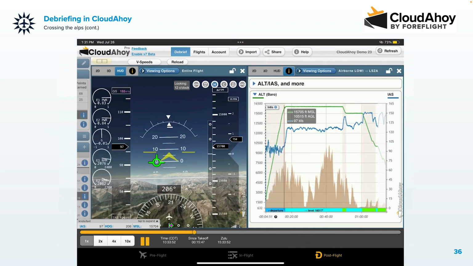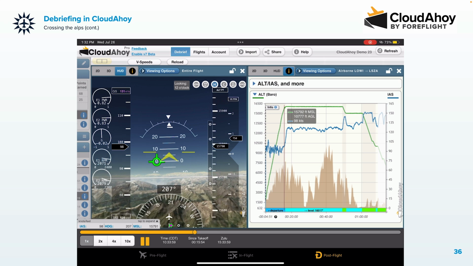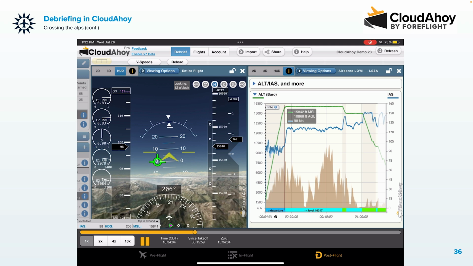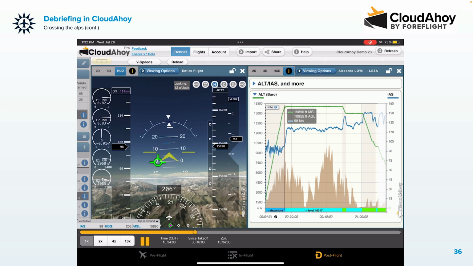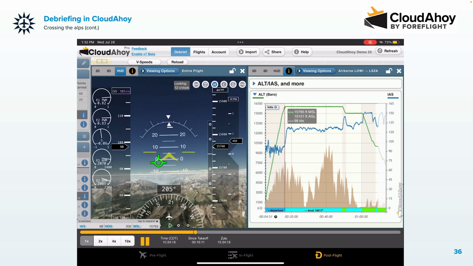This is a flight through the Alps that a friend of CloudAhoy, Marcus Rex, provided to us. So again, we have that 3D HUD view. Marcus was flying a twin-engine Diamond, and he imported the flight data from the Garmin EFIS in that aircraft. So you can see in the HUD view, we're also showing engine 1 and engine 2 power, G, and then the engine 1 and engine 2 RPM.